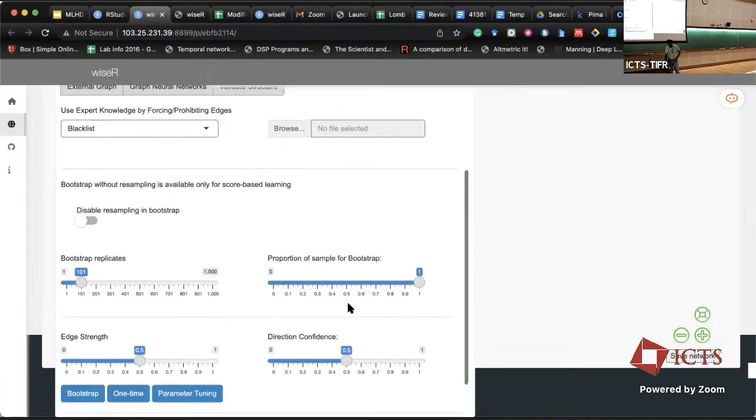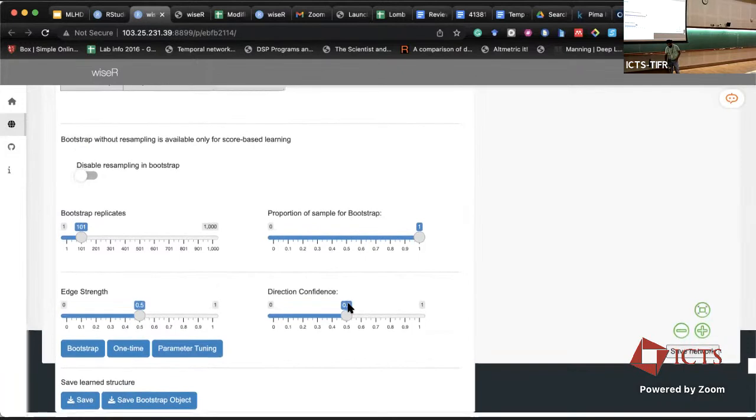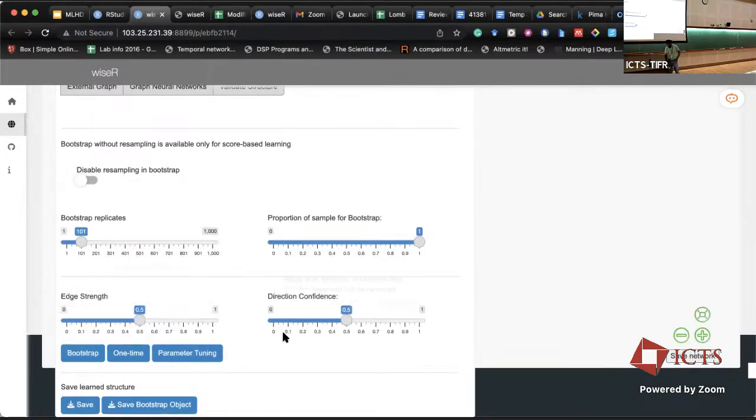But let's just keep it same for the moment. The other things that you can see here are edge strength and direction strength. So let me choose 51, 51. You can choose anything above 51 as you would like it to be. But does anybody remember why 51? Majority voting, right? We are constructing 101 networks, an odd number. So at least 51 have to say that.